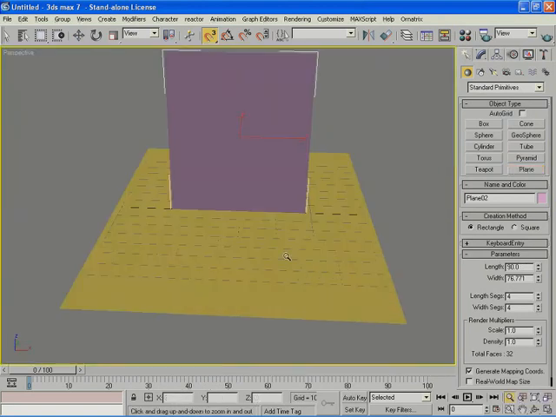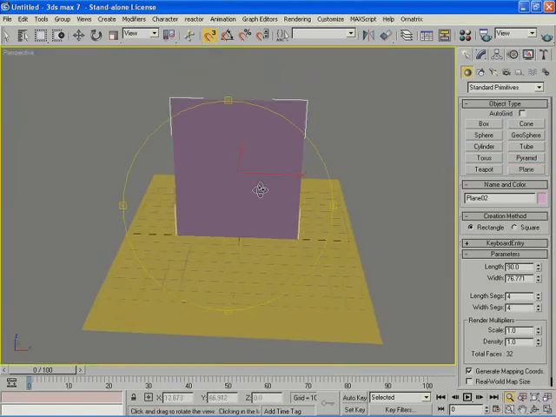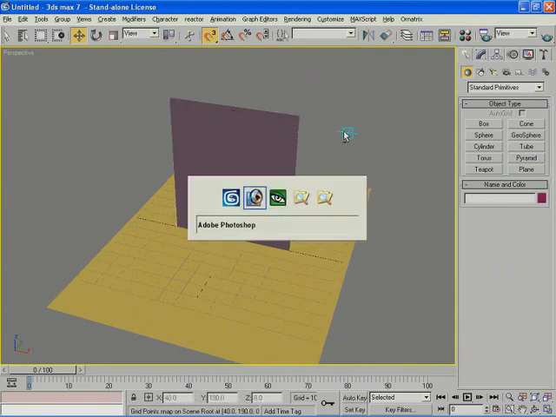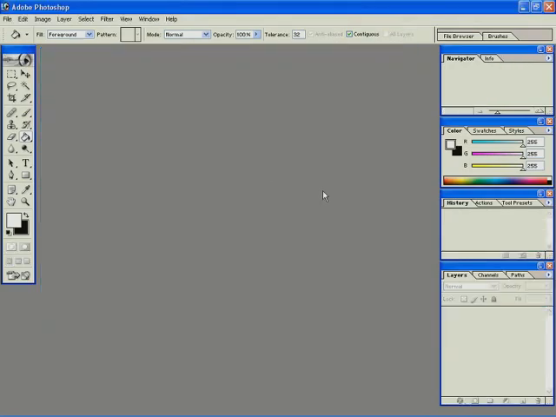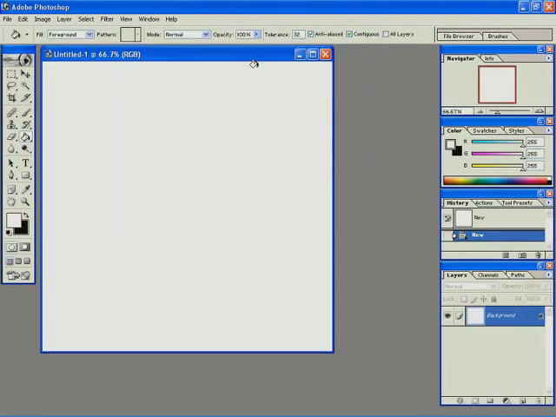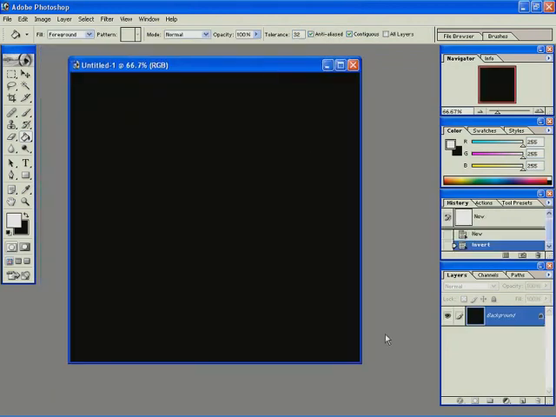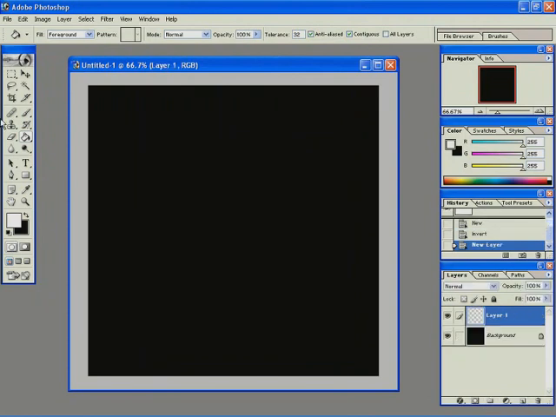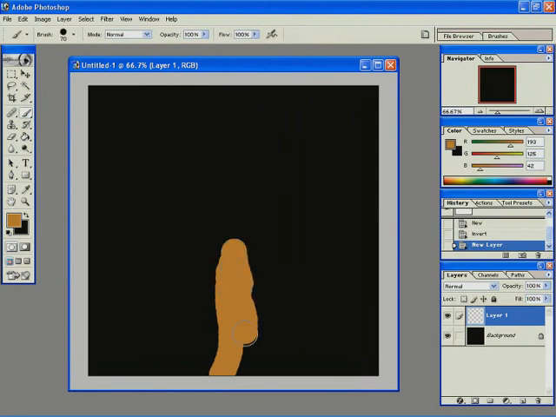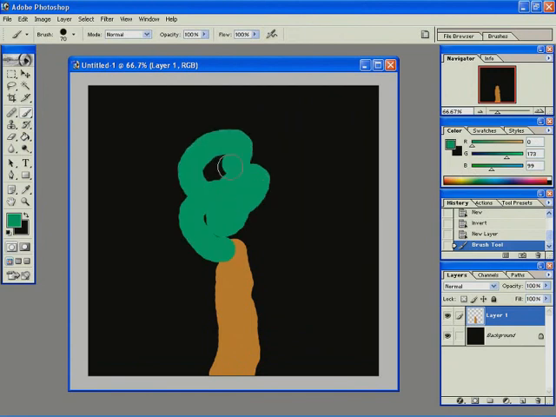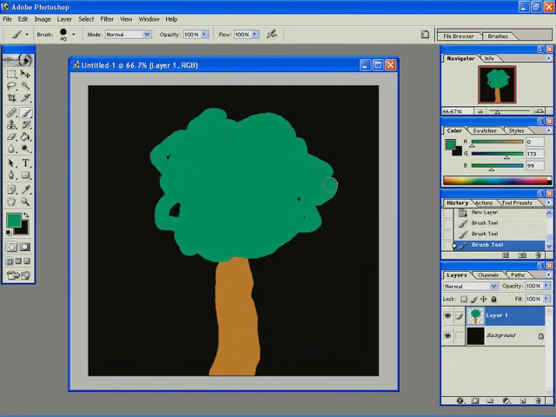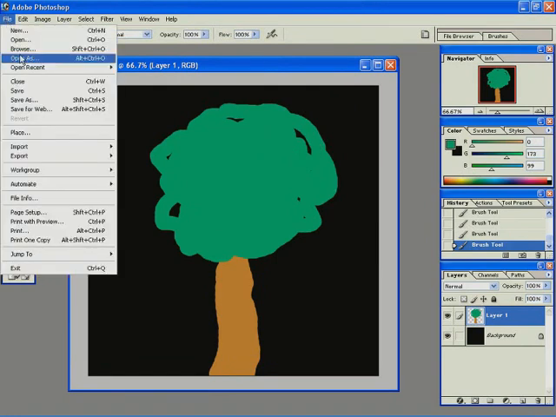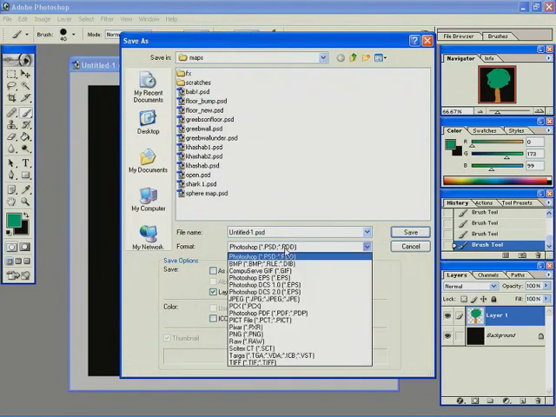I'm going to go to Photoshop and I'm going to create a new file. I'm going to set the background color to black and I'll create a new layer and I'll draw a simple tree. Now of course this can be the picture of a real tree or any other object, but in this case I just want to draw this very simply. I'm leaving some holes on purpose to see whether they can cast shadows or not. So I'm going to save this version of the image as a JPEG. I'm going to call this tree color.